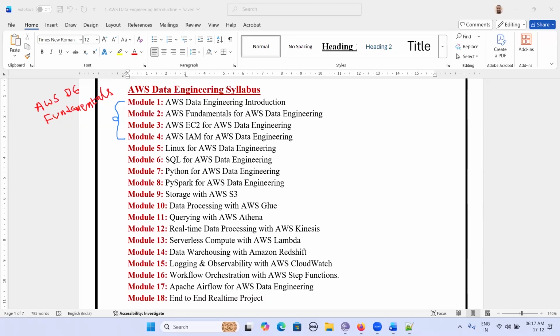Then what is the purpose of EC2? EC2 is one of the services, and by using EC2 we can create virtual machines in AWS cloud. Like a physical machine, we can create a virtual machine in AWS cloud using the service called EC2. Before that, how do we create an account in AWS cloud? What is the free tier? How can we utilize the free tier to practice our AWS data engineering?